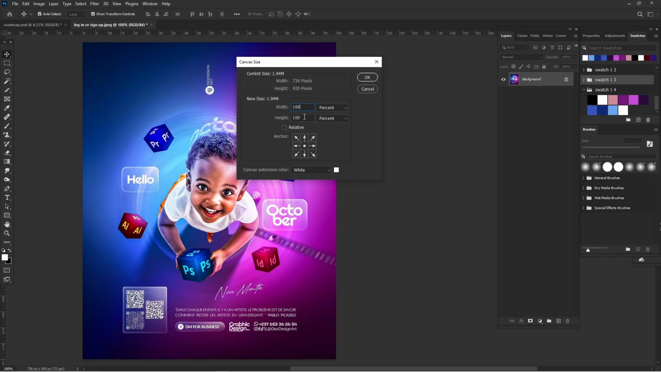Now you can increase the height or the width depending on the image. My image is longer, so I want to create the extra space on the side here. If my image was longer on the width, I'll just create an extra on the bottom part of it. Good. So it's longer this way, and I'm going to create an extra on this side just for balance.